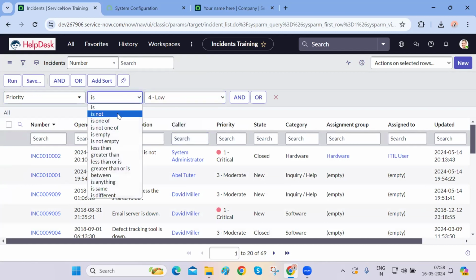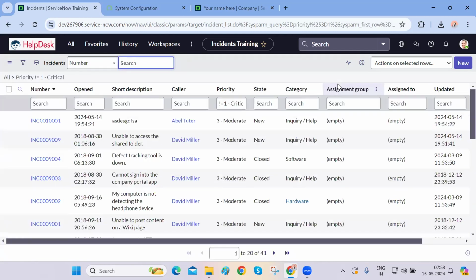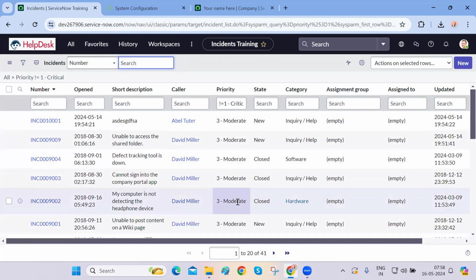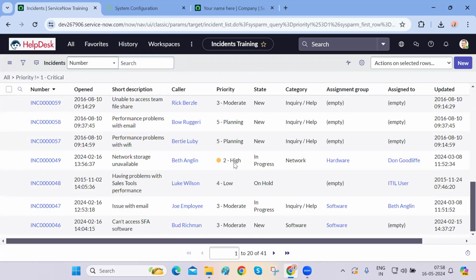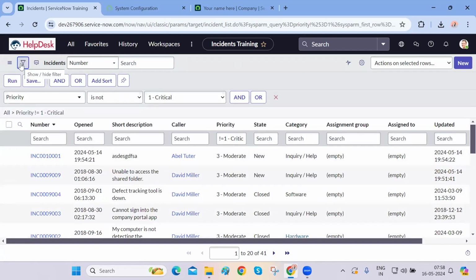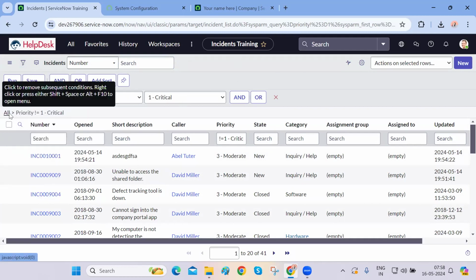So I will say priority is not critical. So it will show me all of the records that do not have the priority as critical. So 3, there are 5, there are 2, everything will be there, but 1. And the filter is saying something like this is not equal to 1 critical. So this is one way you can do this particular filter. Go to the filter funnel, filter condition builder, and priority is not critical. This is one way. Removing this condition right now.